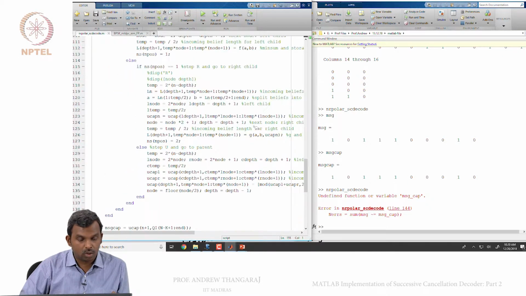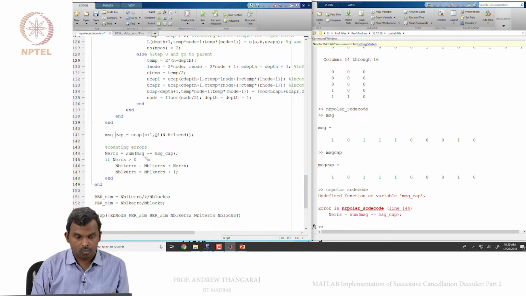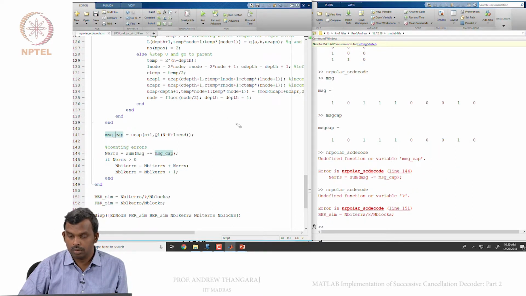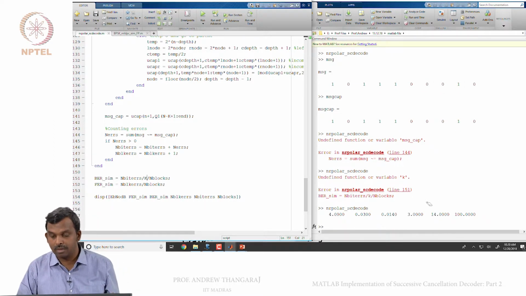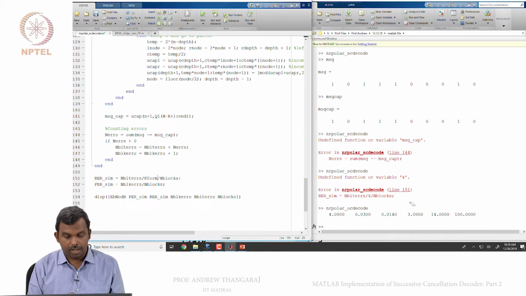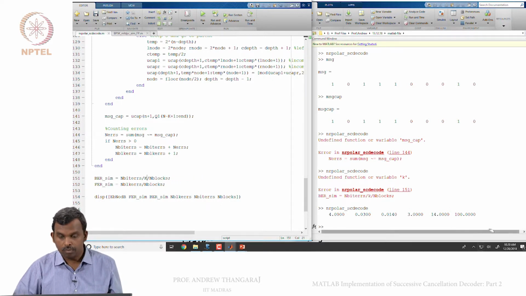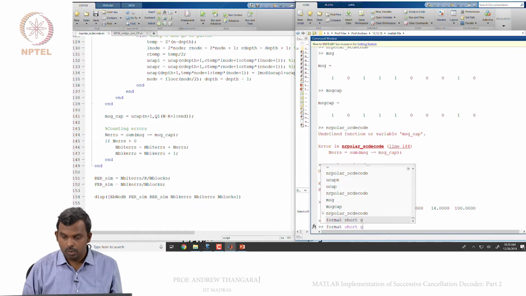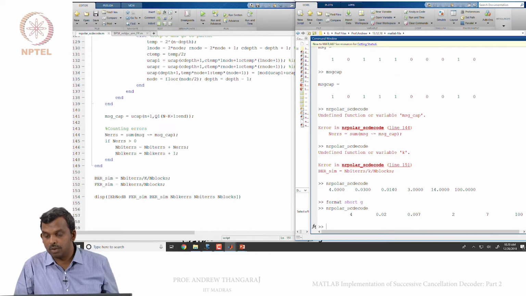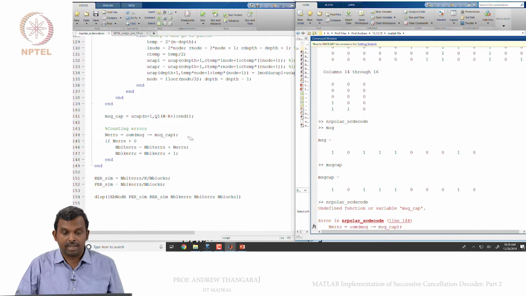Did I not put an underscore? Okay, sorry. There you go. Okay. Forgot to change the capital K. Okay, so now we're ready to simulate, and you get some answers. Okay, so there were 3 block errors out of 100. Format short G. Oops, what did I do? So one can decode. So you get 2 errors out of 100, 3 errors out of 100. So this is basically working.